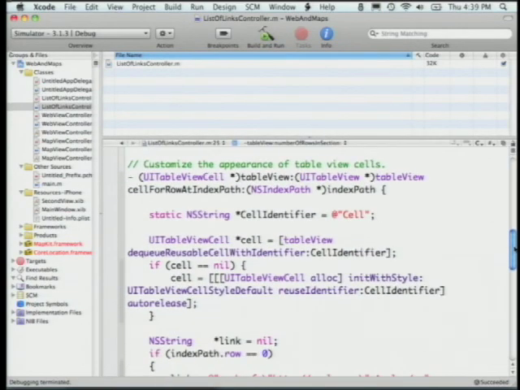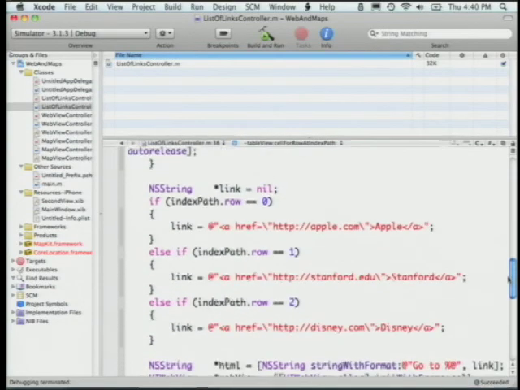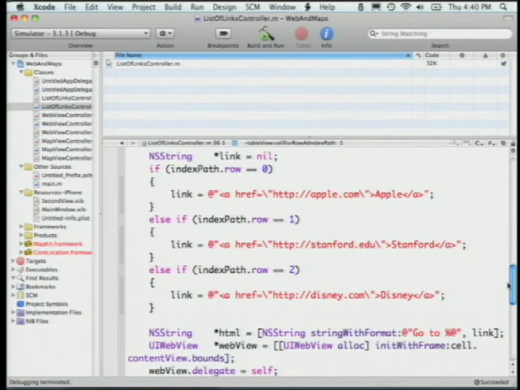And here's where we actually create the cells. So in our table view cell for row at index path, because we're good citizens, we dequeue reusable and try to see if there's a cell already there. And if not, we init and autorelease. That's standard practice. But now down here, when we populate the cell, let's actually look at how we're formatting text. So I have this NSString variable, and for each of the rows, I'm going to set it up with a different link.